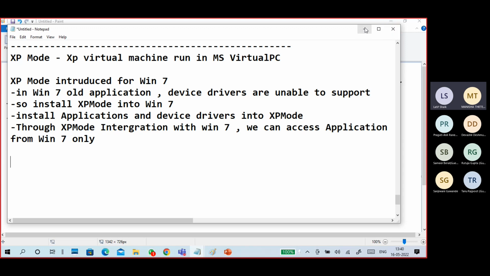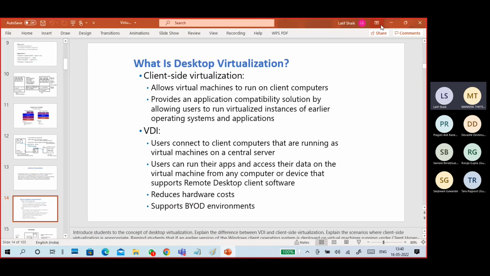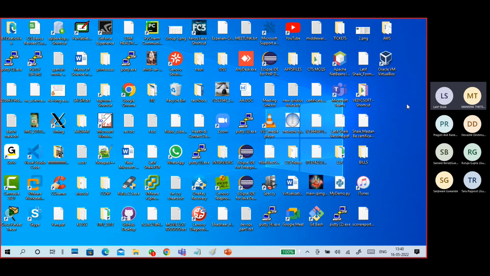So what is compatibility mode, guys? I want to show you that one. You have an application, for example this application, that you cannot run on this system. This is the old operating system support.